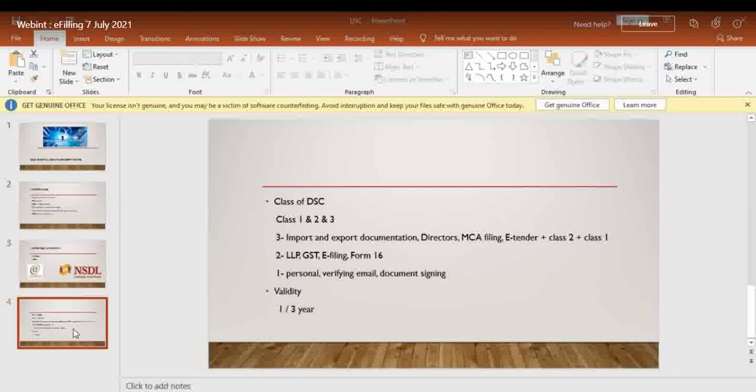The charges are different. Class 2 DSC charges are different, class 1 DSC charges are different, and class 3 DSC charges are different. It is better to opt for the right class of DSC. So the charges are different in all three classes. For example, if you select class 3 DSC, you need to pay around a thousand or something. And if you opt for class 2 DSC, 800 or something like 500, that is the rate of DSC. This is my best guess.